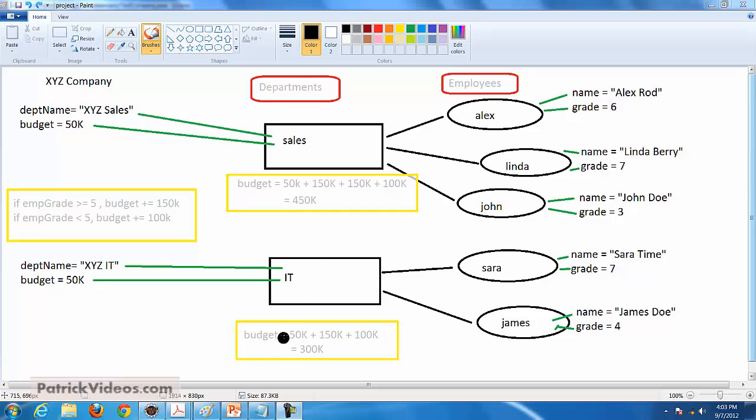For IT department, the default budget is $50K, the default allocation, plus $150,000 for Sarah and $100,000 for James. So the aim of the project is to calculate this budget. So we are going to write a program to calculate this budget. Even though we know how to do this manually, we want to write a program to do this.